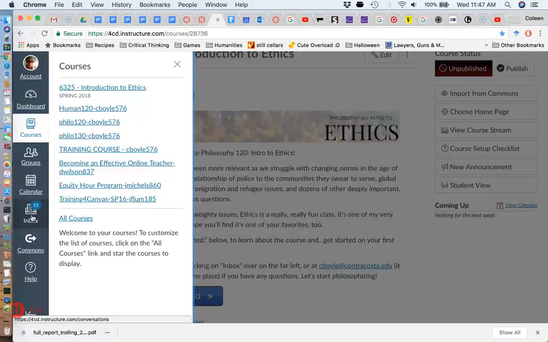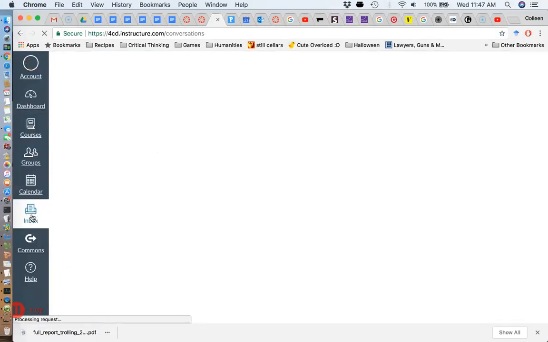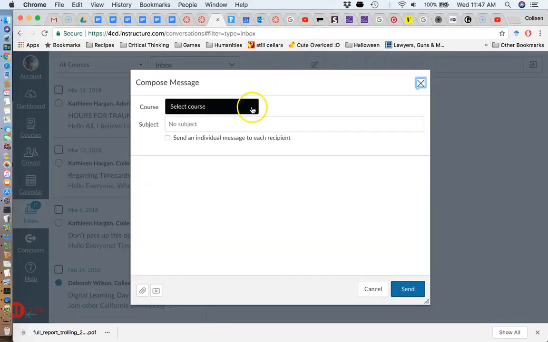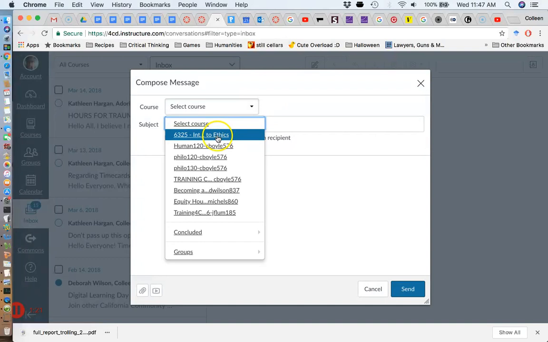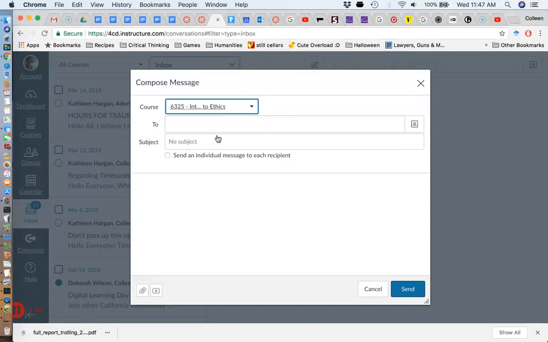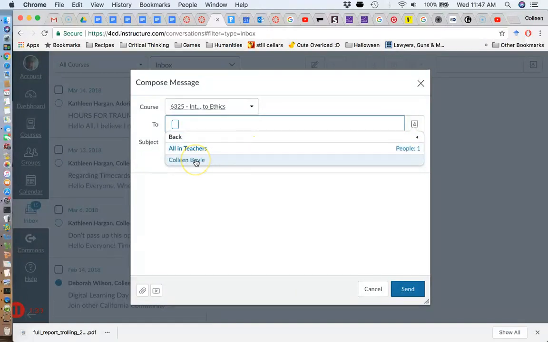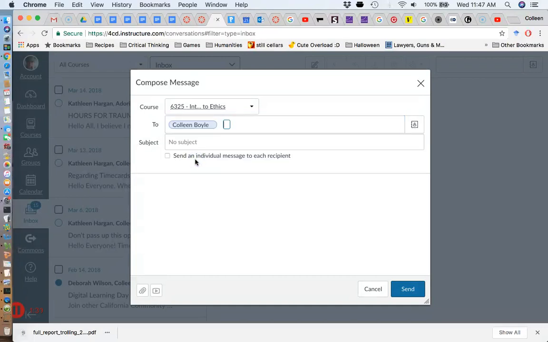You can contact me by clicking on Inbox and then clicking the little icon at the top of the page with a pencil. If you select this course from the course drop-down menu, you can select Teachers from the To drop-down menu, and then click on My Email, or you can just type in cboyle@contracosta.edu.